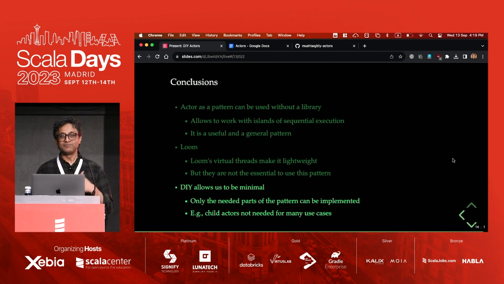And this act of DIY actually allows you to be minimal. You can pick and choose just what you want. For example, child actors, we don't usually need that level of sophistication, so we don't implement that.